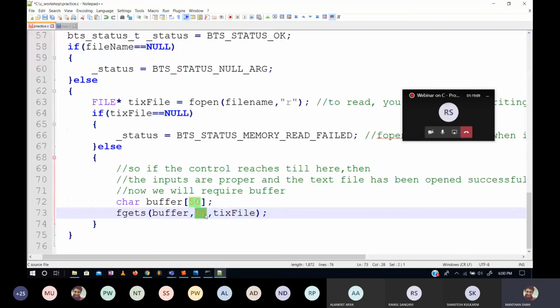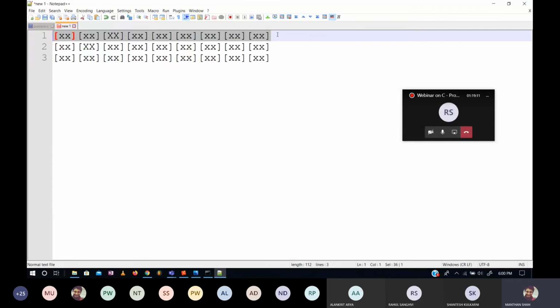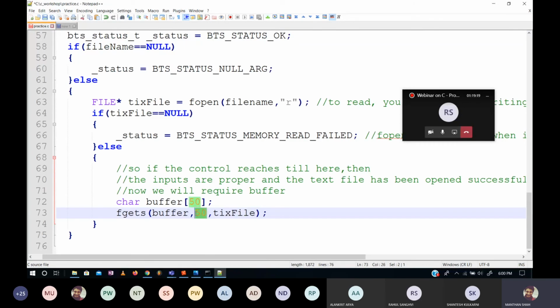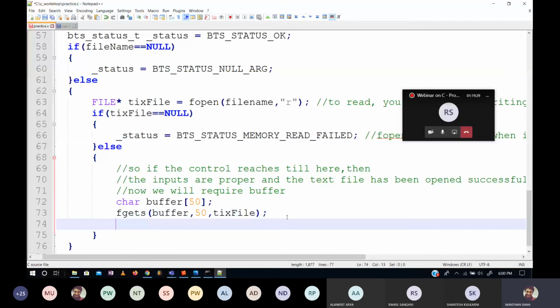Now, assuming the first line had 50 characters, the first 49 characters would get read. The last block inside the buffer would be null terminated. fgets does that by itself.